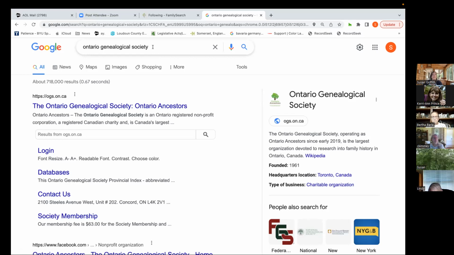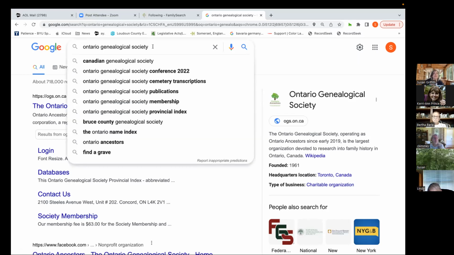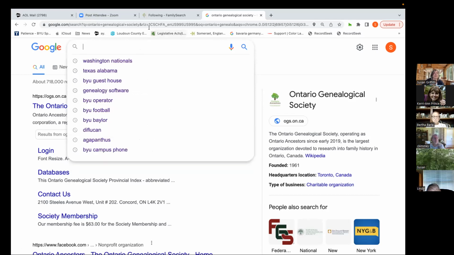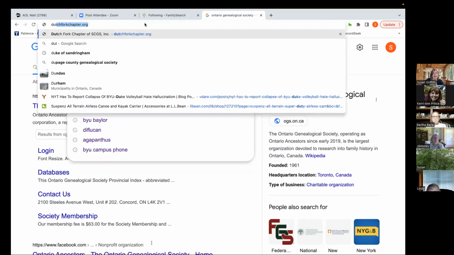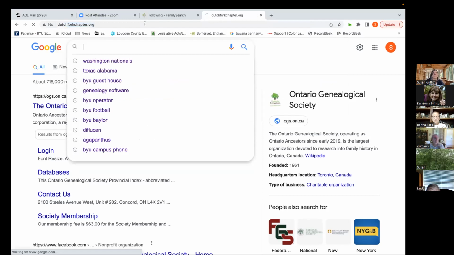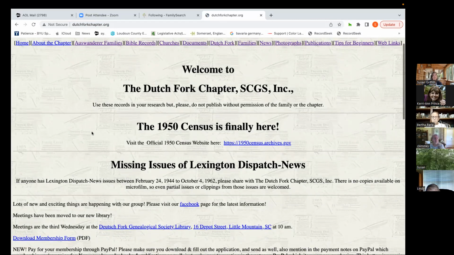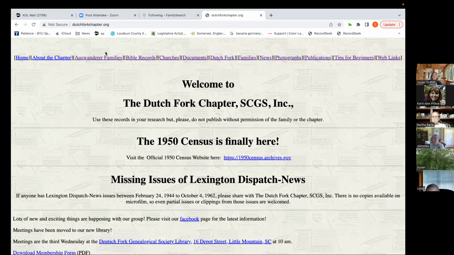Anyway, there was one society that gave me so much information about my South Carolina ancestors, the Dutch Fork chapter of the South Carolina Genealogical Society. And I mean, this is just amazing. They've got Bible records posted here. It's just amazing. And I wouldn't find these anywhere else.